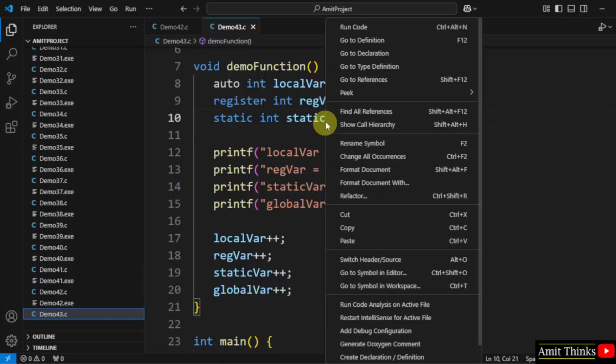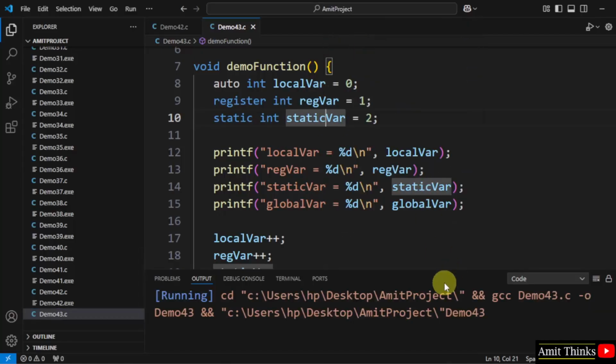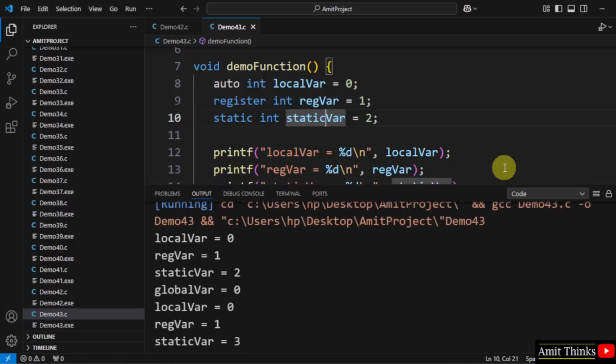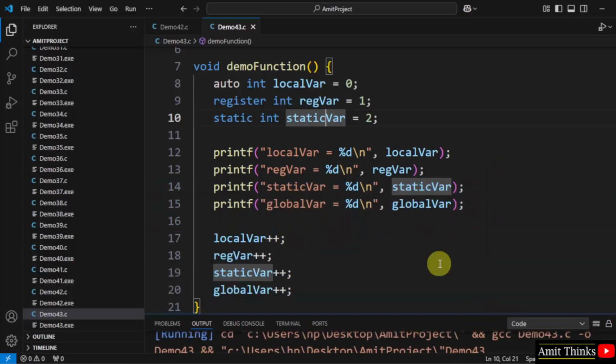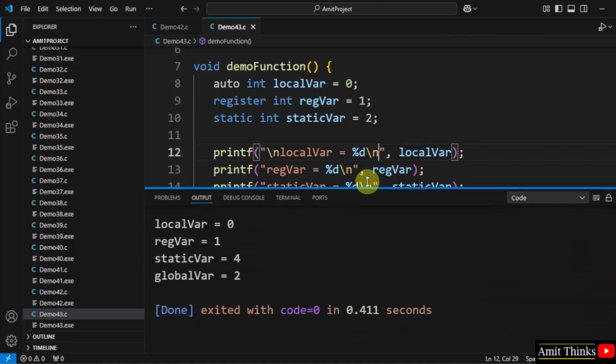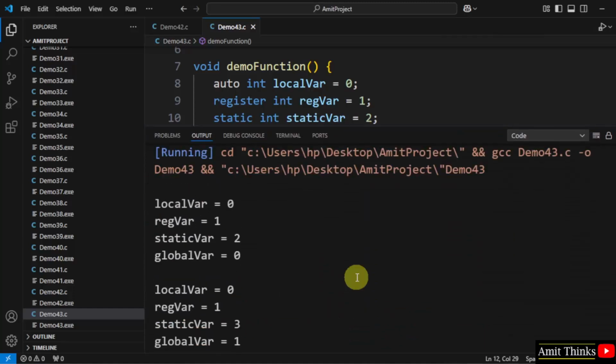File, save, right click, run. Now what happened? Here it printed. I'll add a slash n here. Okay. Save, right click, run. Now here it is.